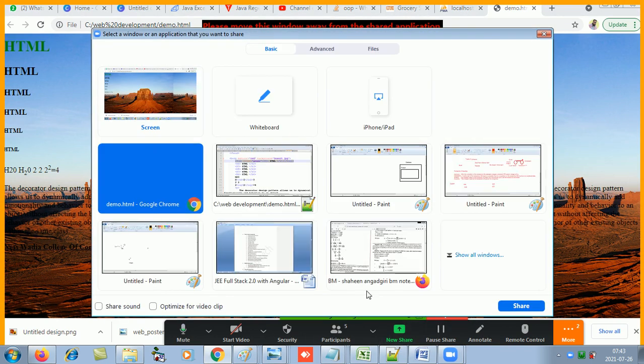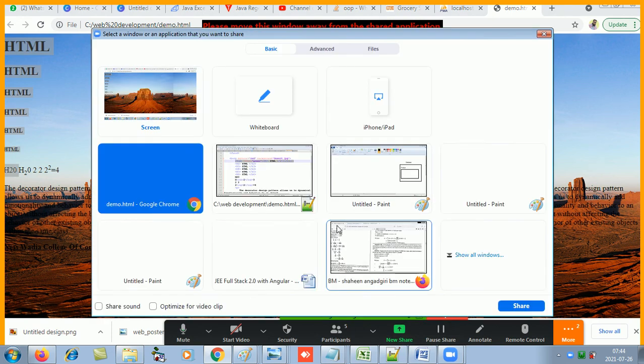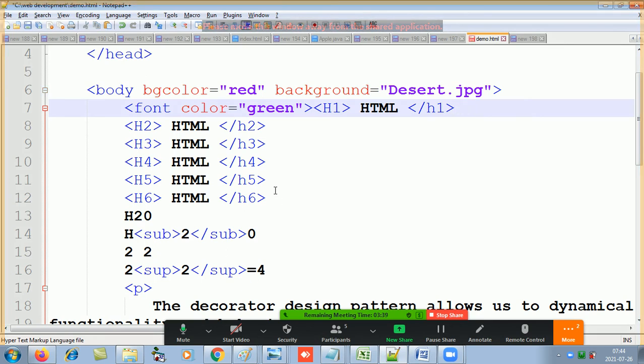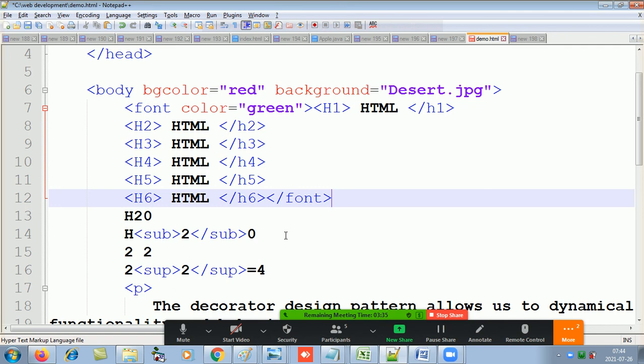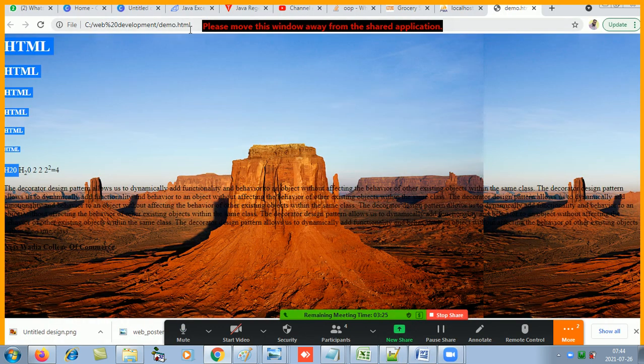Yes. So if I want to color all the 6 headings green, then where should I close the font? H6. So I'll remove it from here and close it there. Understood? So this is how you got to play with HTML. It is as simple as this. And now if I refresh it, all the 6 have turned green, right? Yes.